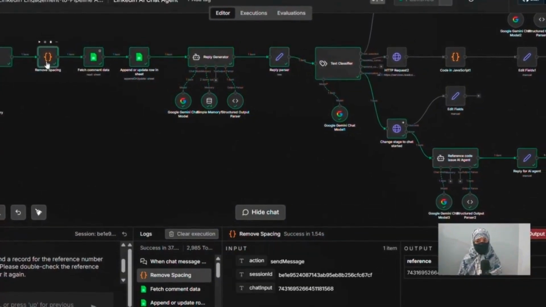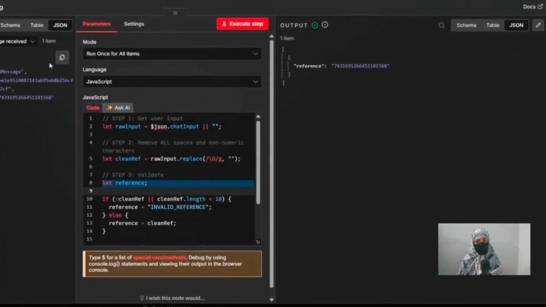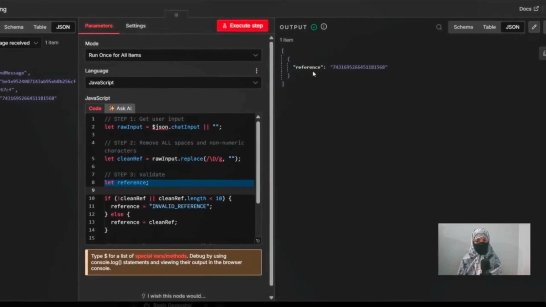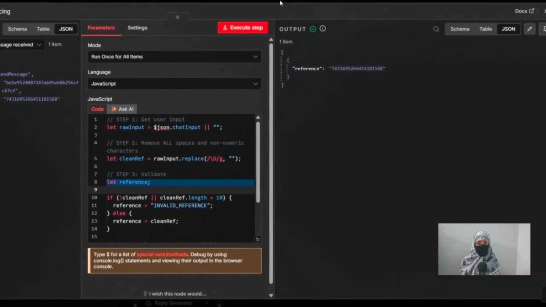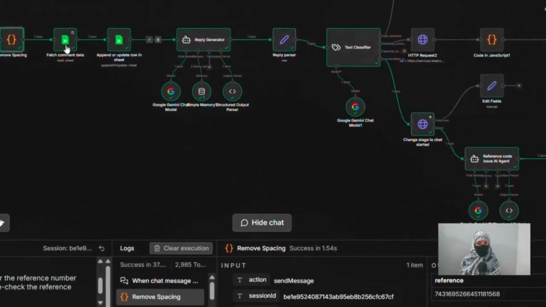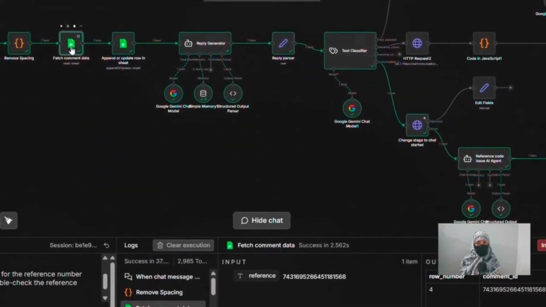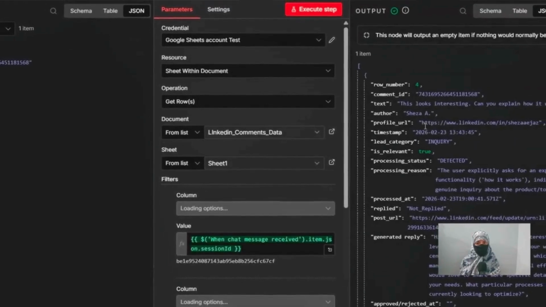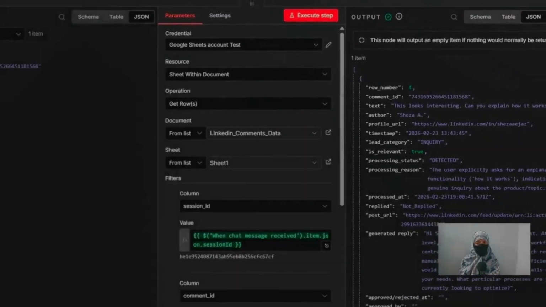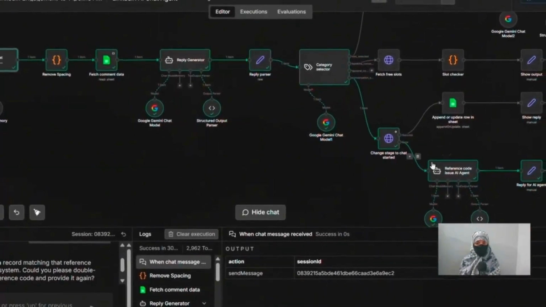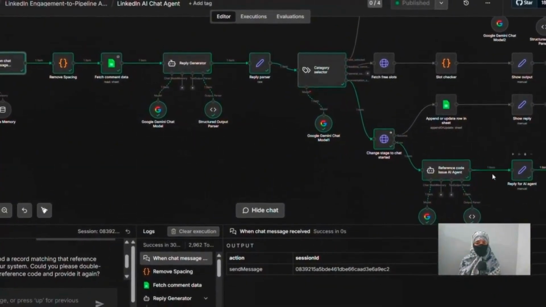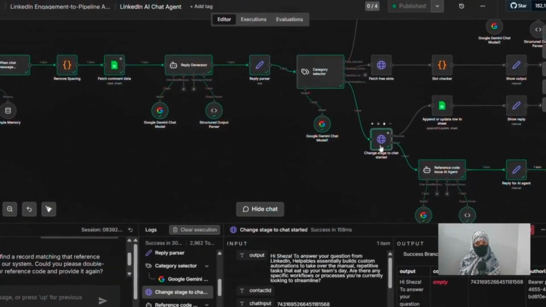This JavaScript node strips away any accidental spaces from the reference code they provide, so the database search doesn't fail. Now we use that cleaned code to pull the LinkedIn comment data. We need to know what they were interested in before the AI starts talking. This HTTP node tells your CRM, hey, the lead is active. It updates the opportunity stage to chat started.